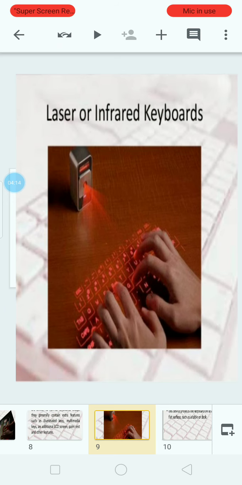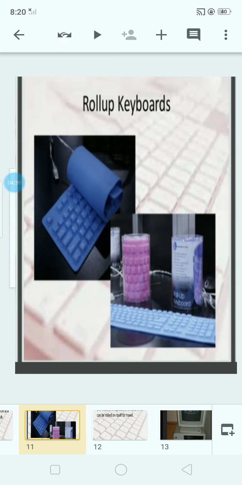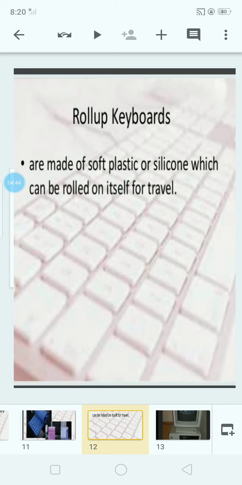Just look at this image. This is called a laser or infrared keyboard. This device projects the keyboard onto a flat surface such as a table or desk. Roll-up keyboards. Roll-up keyboards are made of soft plastic or silicone which can be rolled on itself for travel.